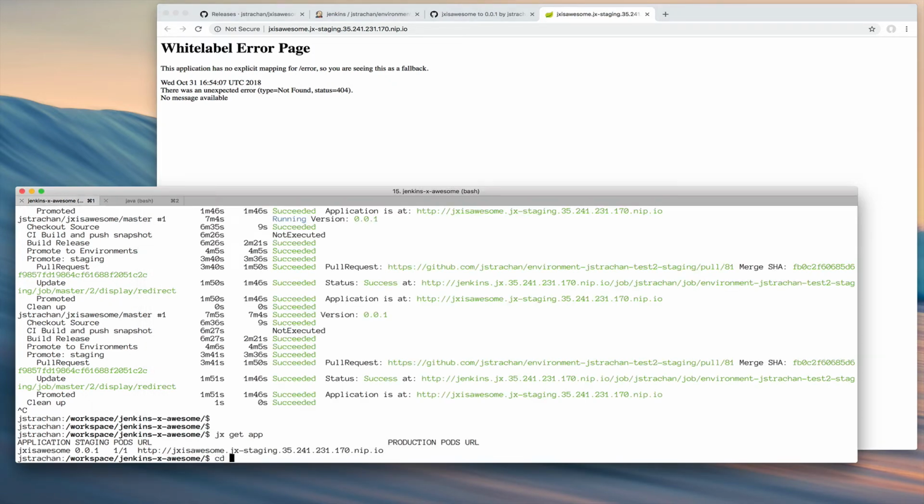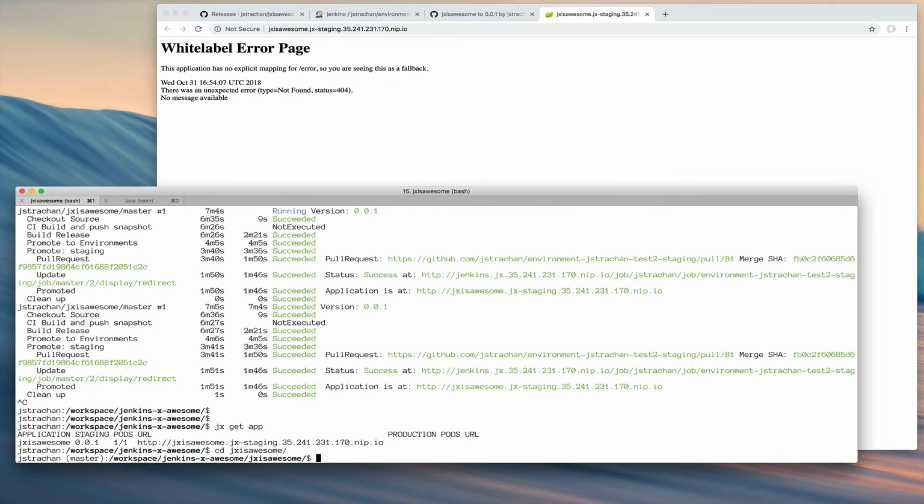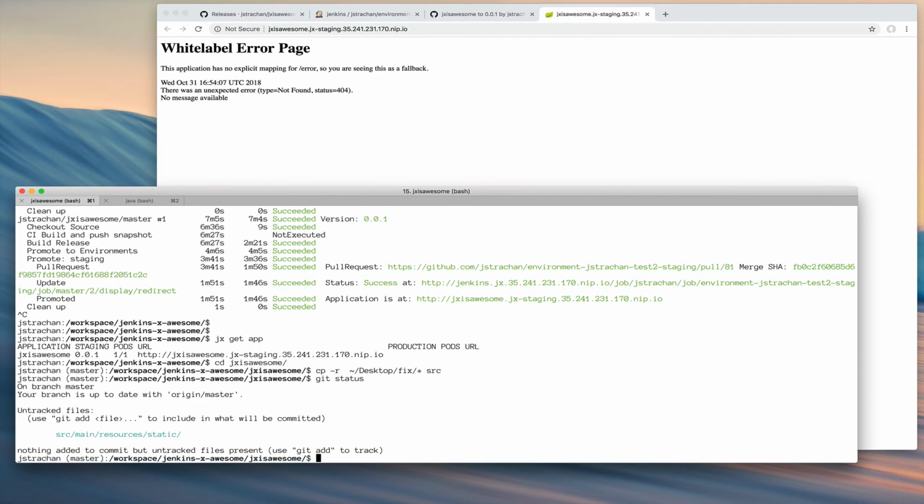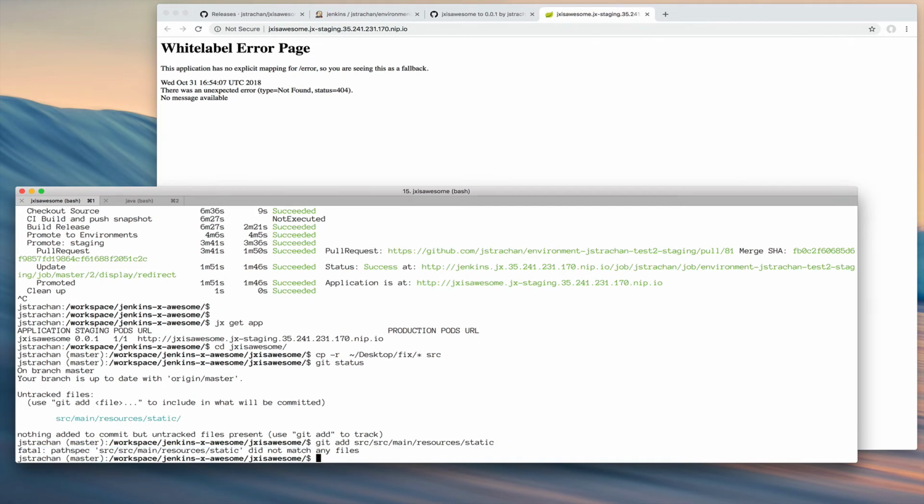So let's go into the source code. JX is awesome. And what I'm going to do is copy a magic file from my desktop to the source folder. I need to make that recursive copy. There we go. If I do a git status, we've added a file. So git add all these files. Oops, sorry, too many sources. We'll add this file to Git.